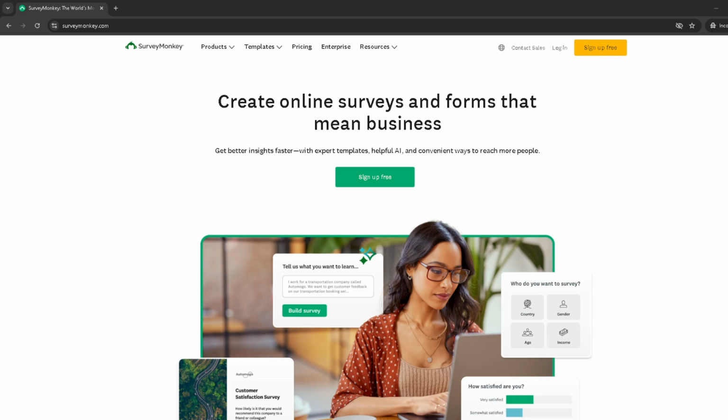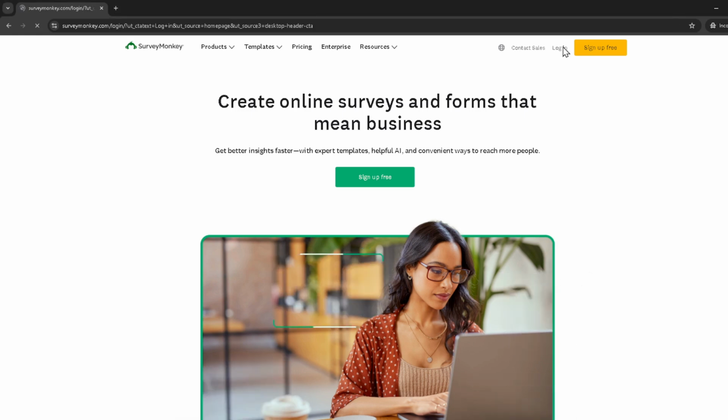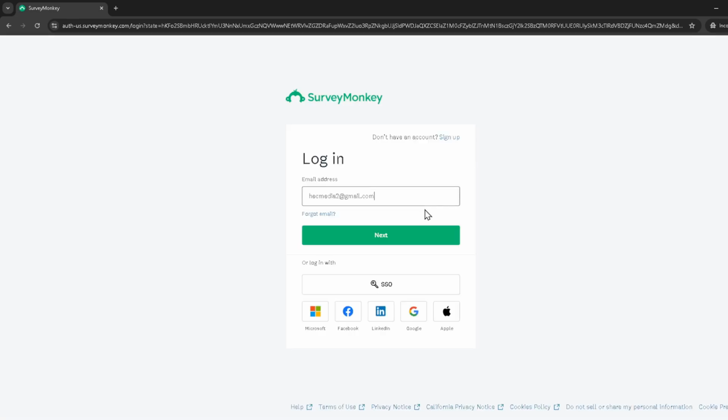First things first, let's get you logged into SurveyMonkey. Navigate to the SurveyMonkey homepage. Once there, you'll see a login button. Click on it and you'll have the option to log in using various methods. For simplicity, let's use Google. Click on Google and choose the account you want to use for SurveyMonkey. This makes logging in quick and seamless.